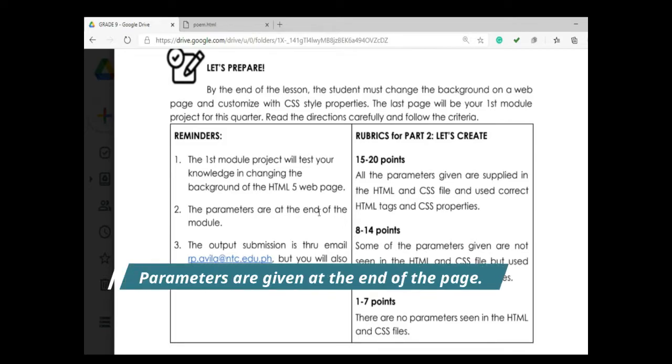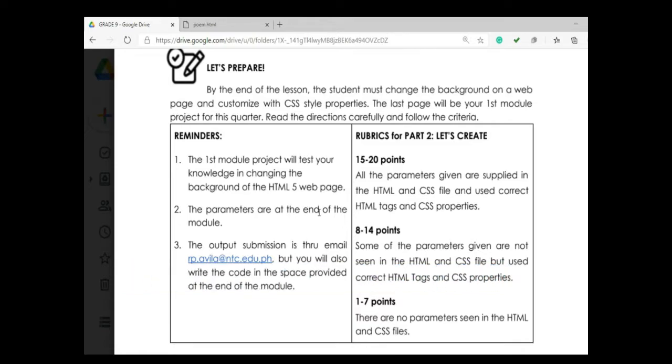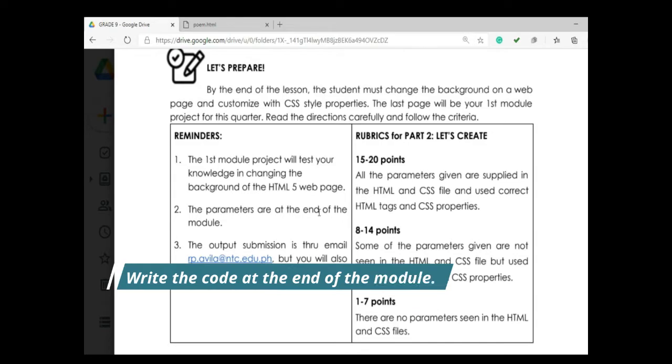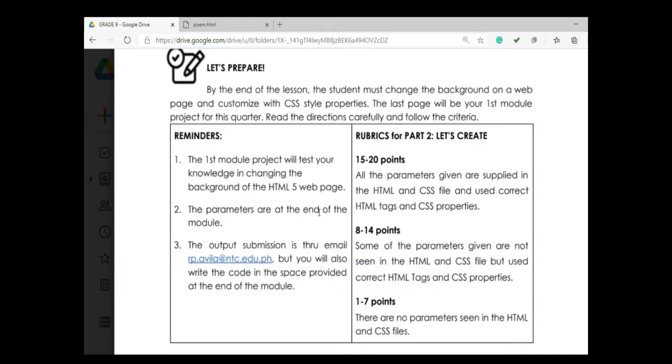Doon nyo pagbabasihan ang inyong gagawing output for the third quarter module 1 module project. The submission will be online through my email, which is rp.avila@ntc.edu.ph. Bukod doon, you need to write the code in the space provided at the end of the module. Inuulit ko, kahit na magsisend kayo ng kopya ng gawa ninyo sa email, magsusulat pa rin kayo ng copy sa end of the page ng module.